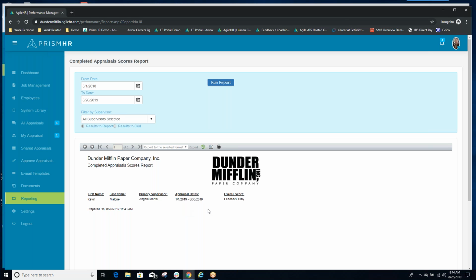And this question comes up like, well, what is included in the date range? Well, it would be all the completed appraisals that were completed within the date range. Okay. That's a frequent question that I get. Yeah. So the reporting looks pretty dynamic. Yeah. And then what does it look like if it goes to a grid?